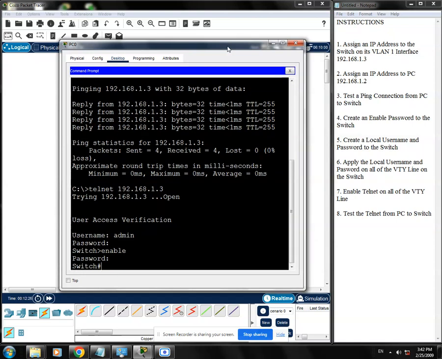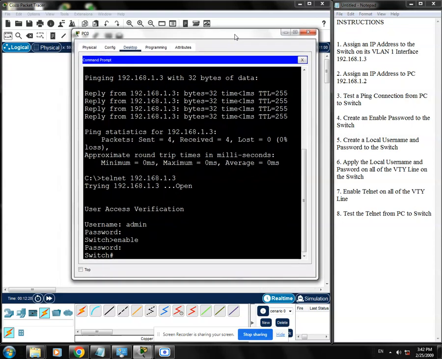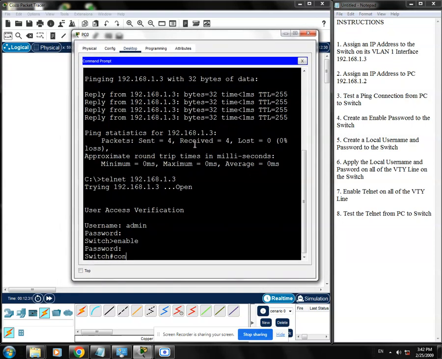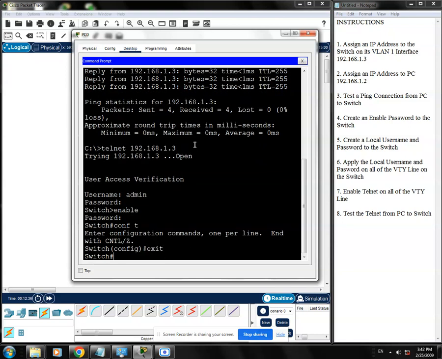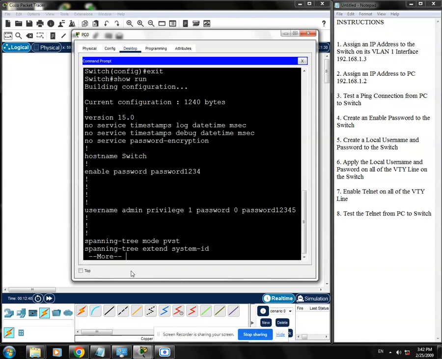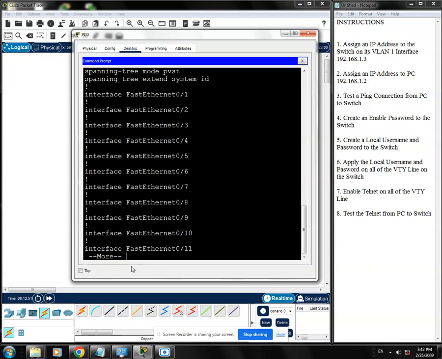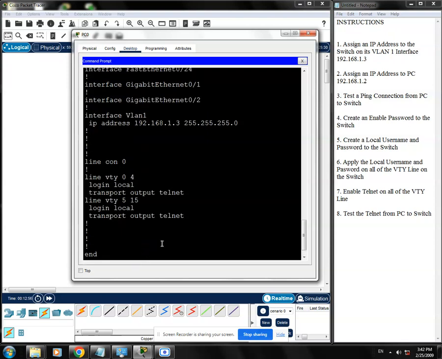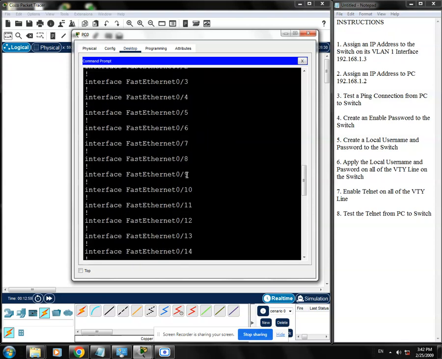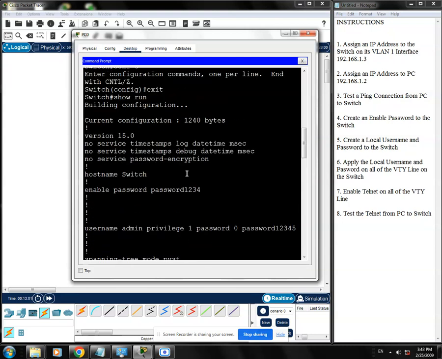And then hit enter. Now the telnet is working, and I can even type conf t in here to go to the global config mode. I can type exit, and let's view the running configuration. So show running-config, or I can just type show run. Hit enter, hit the space bar a few times, and then scroll up to see what is inside the running configuration.